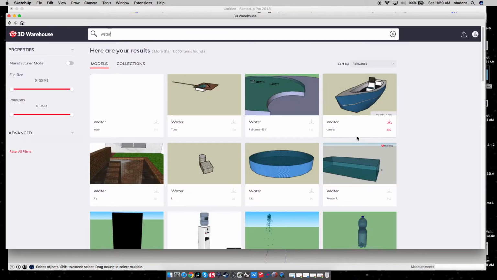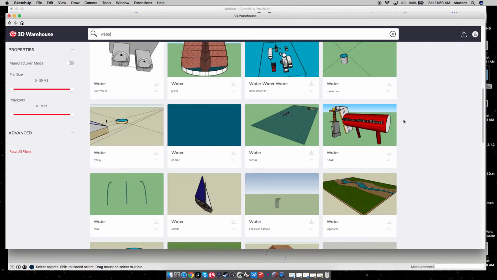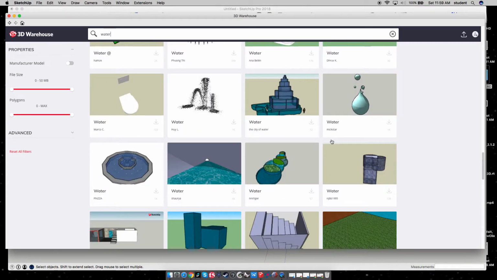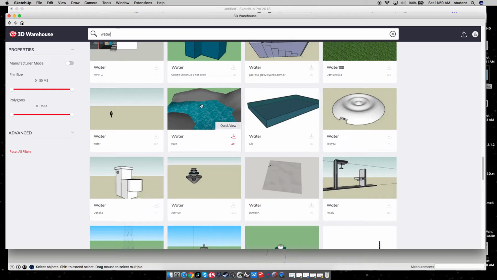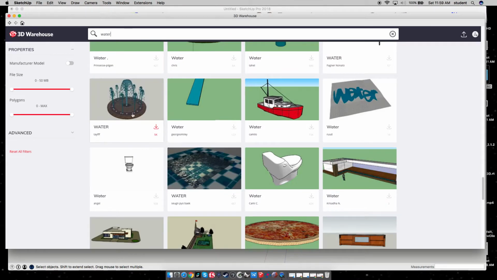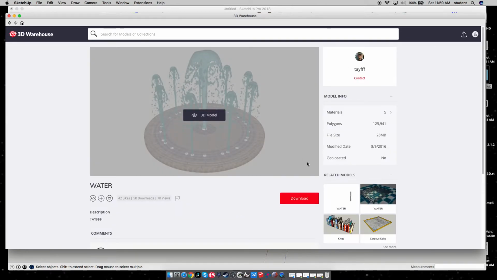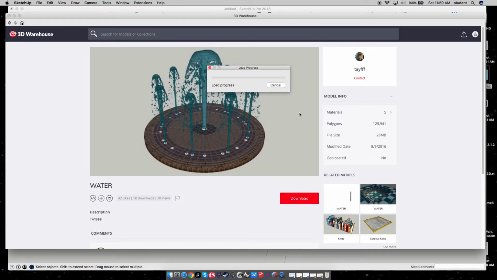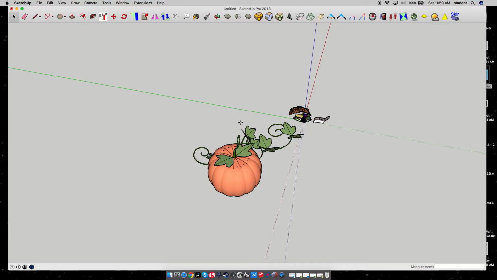What about, let's just look up water. All this water is a textured surface. There's no actual water models like we saw in the OpenGL. So if I look at this one, let's download directly into the model. Ooh, it's a big one. Okay. Come on, don't fail me now. Place my fountain. Come on, scale. There we go.